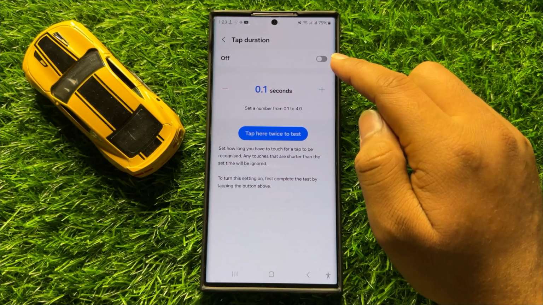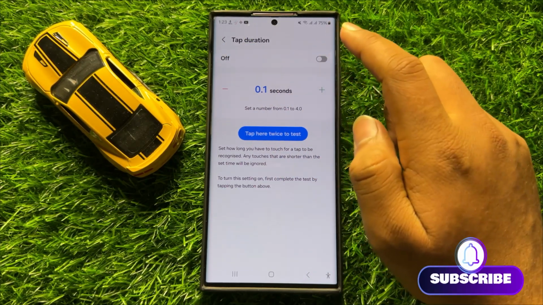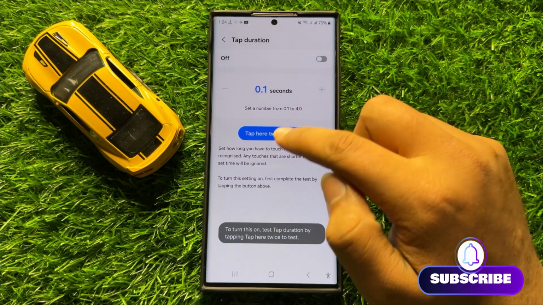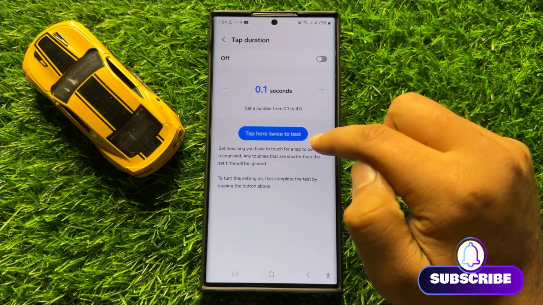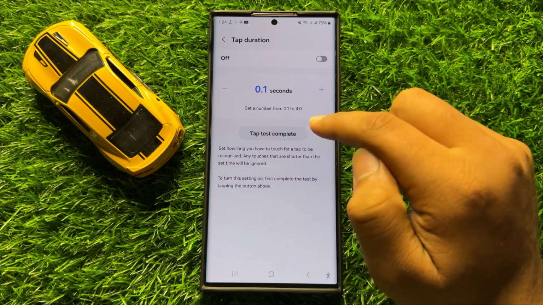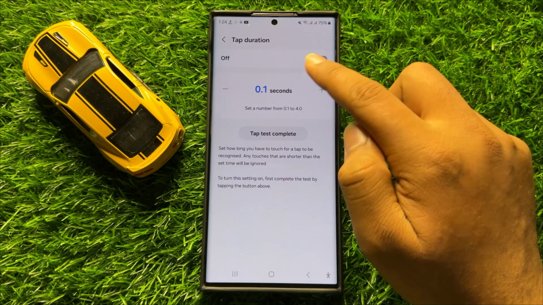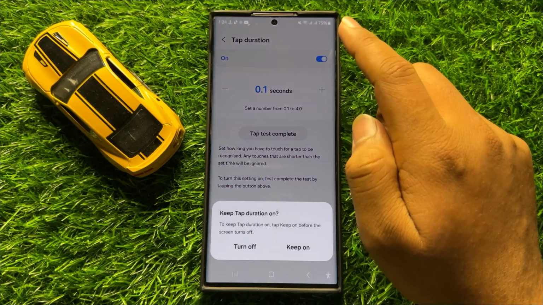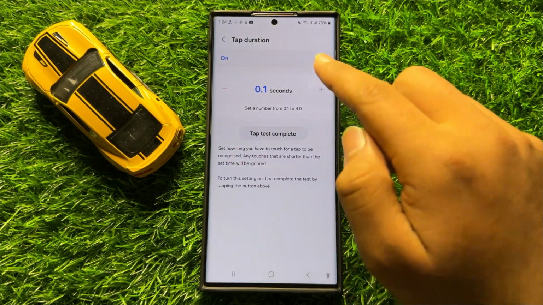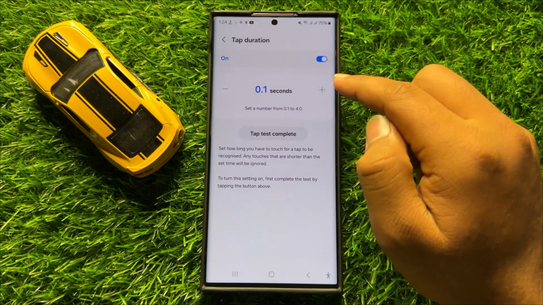So first of all, turn on this tap duration button, and first of all you have to tap here twice to test your time, and then you can turn on this button to use tap duration. Now here click on keep on and then the tap duration will be turned on.